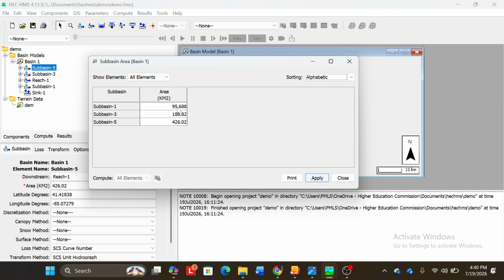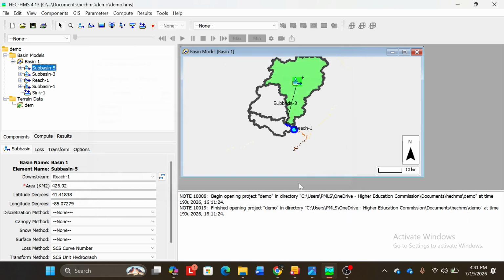So now you can see the area. If your area is less than maybe 1 square kilometer or maybe 10 square kilometers, you can just merge them with others like them. For now it's okay for me to have the area like that for all the sub-basins. So I'll just apply and close it.